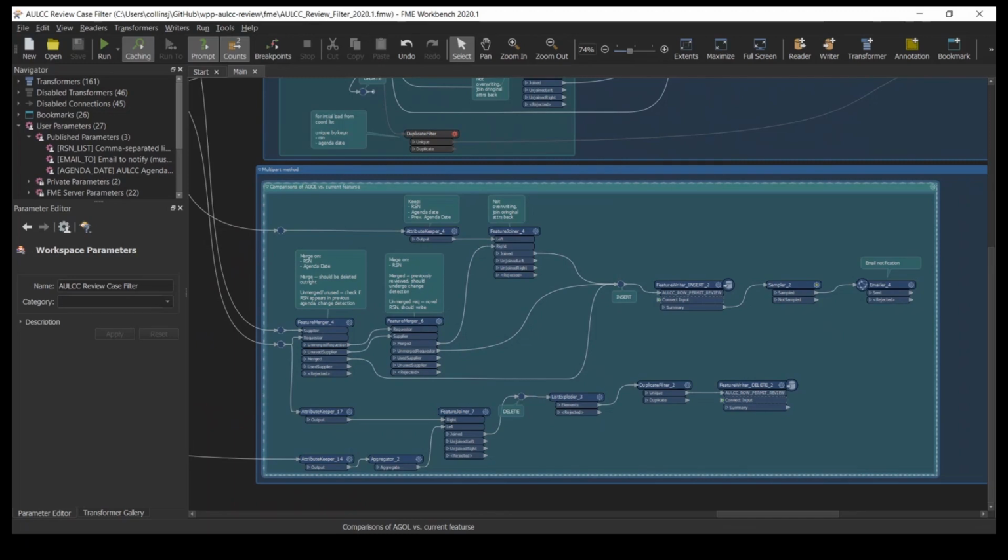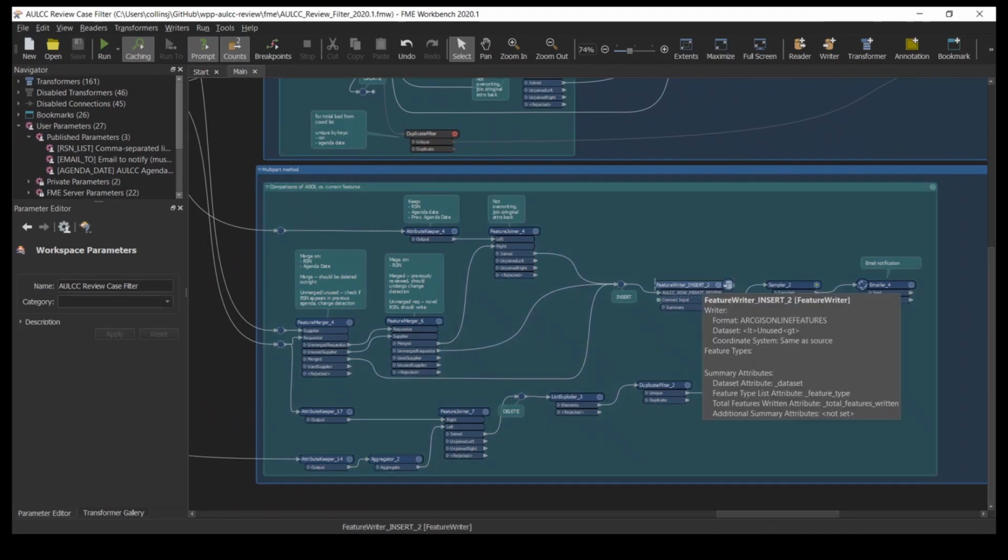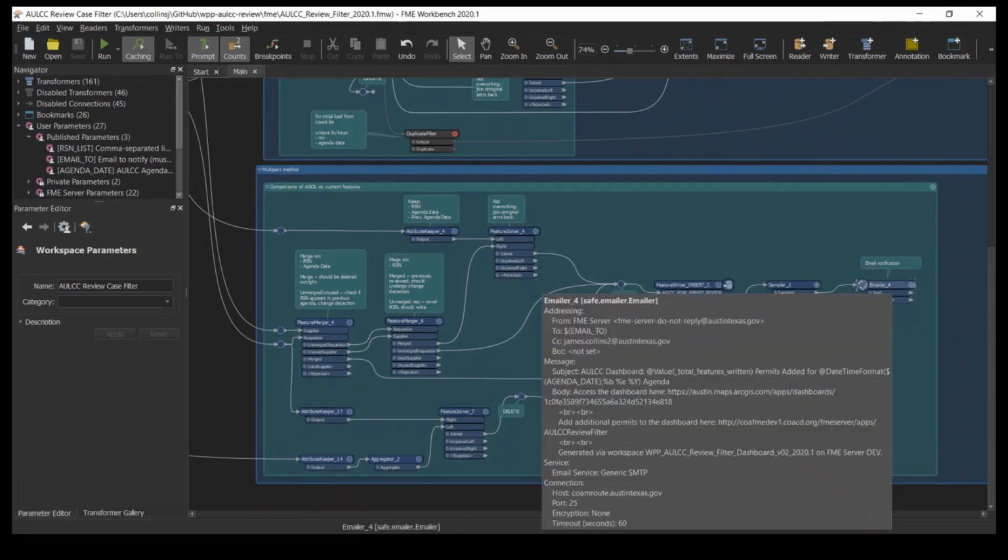So FME handles all of the logic, the analysis, and even the writing of these features to ArcGIS Online and keeping our feature service up to date. And then finally, we send that email notification to the email addresses that were supplied as a user parameter.